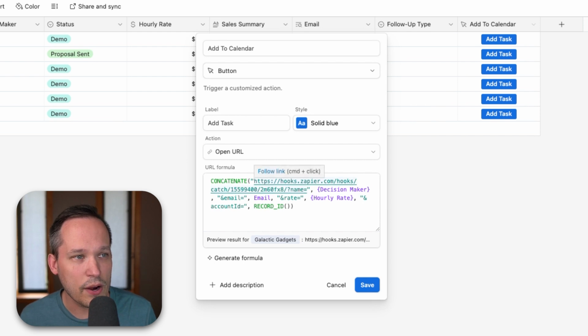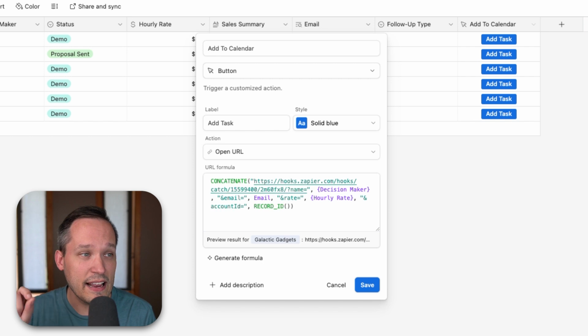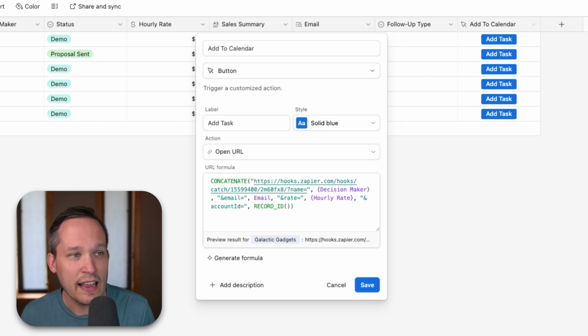We don't add that question mark again. Instead, I just add an ampersand here, and we say the email value is going to be equal to the email, and that's coming from our account record here. And then we say the rate value is this hourly rate. So all of these are different pieces of information. You can add whatever you want. We have a more detailed video on Airtable forms if you want some more help in figuring out how to structure the actual URL parameters.